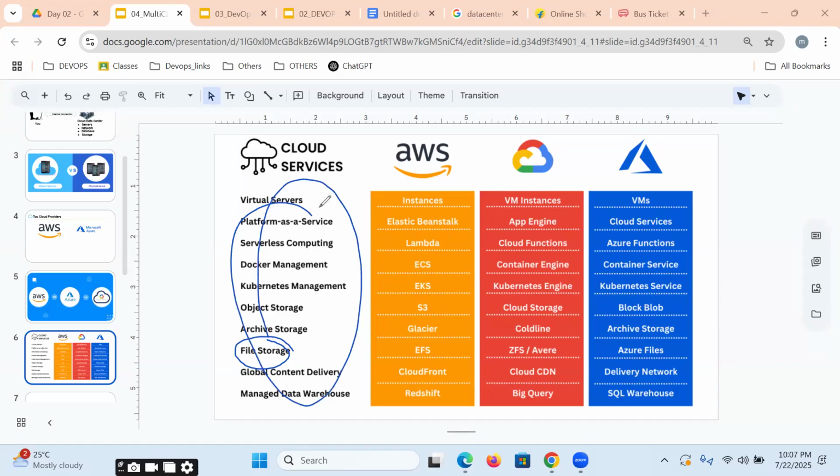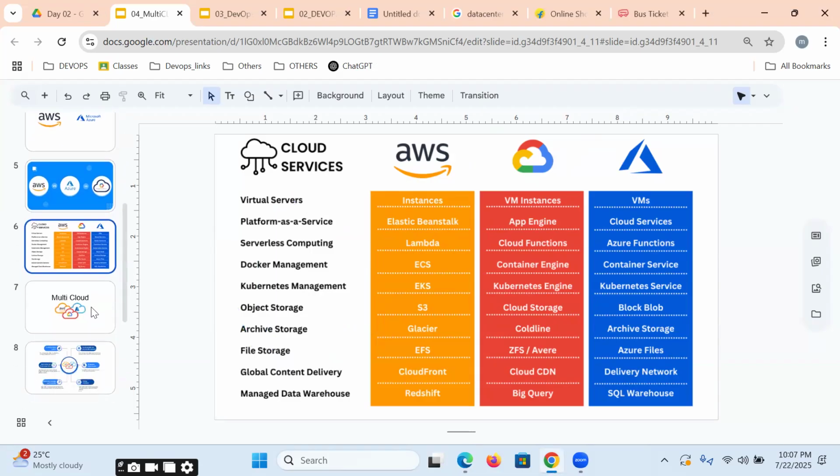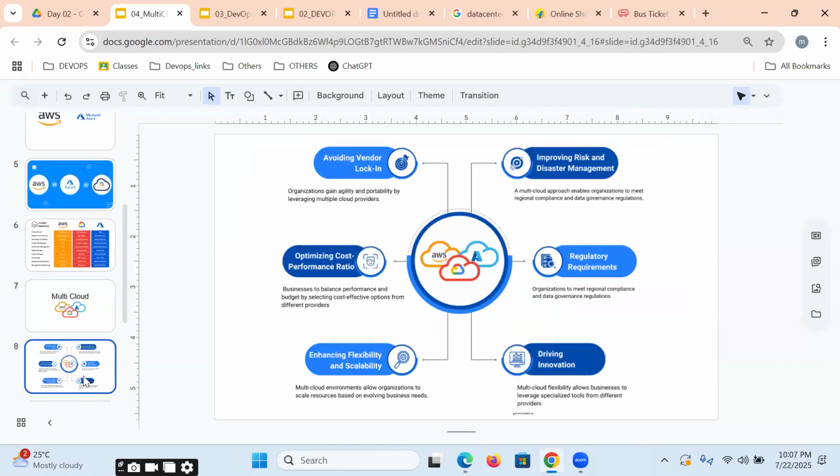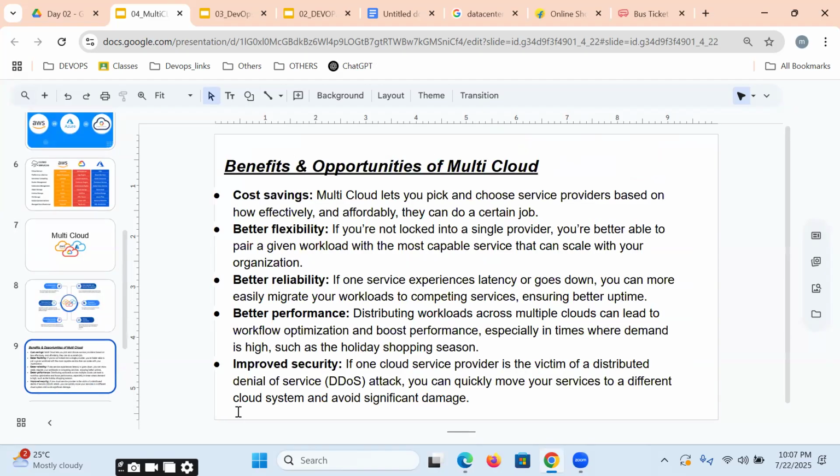So actually, we require this infrastructure, and we can get it from AWS, Google, or Azure. But what is an advantage of using multi-cloud? Basically, the advantages are cost saving, better flexibility, better reliability, better performance, and improved security.